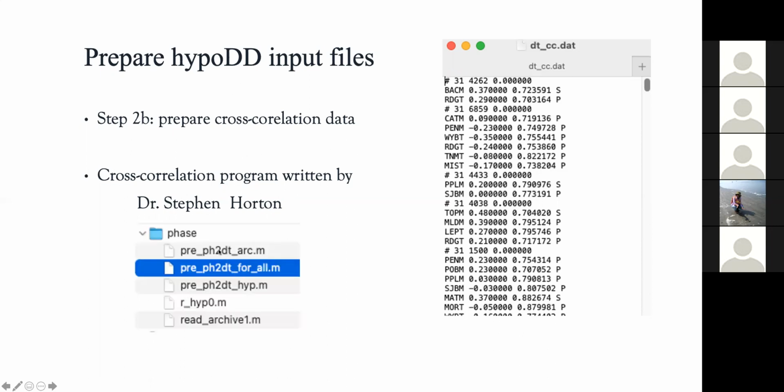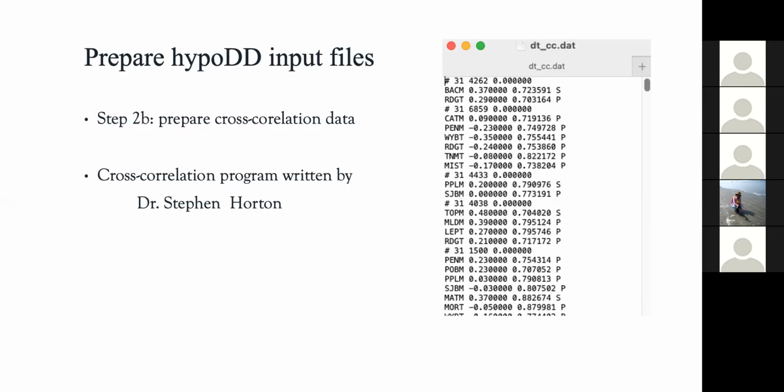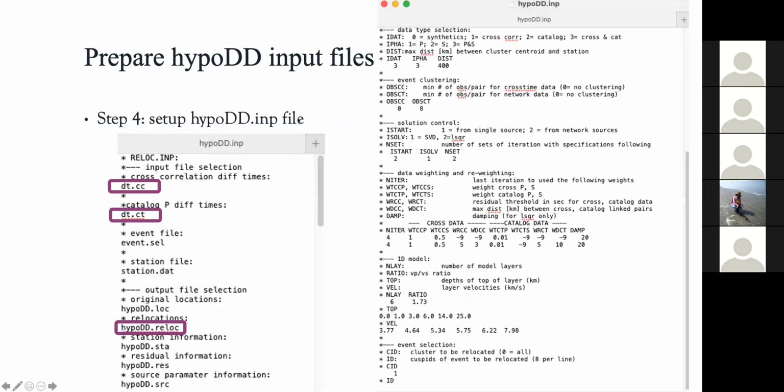It's like this, you can ask him to get this program. It is really efficient, and the result can be used directly in the HypoDD program. And here is an example of the cross-correlation program. So we have the cross-correlation time difference data here, like this. And then after we have the time difference, we can do the last step of HypoDD.